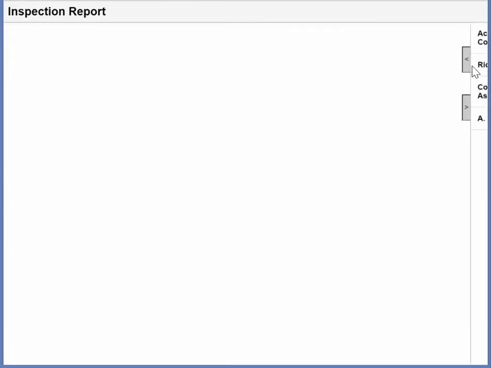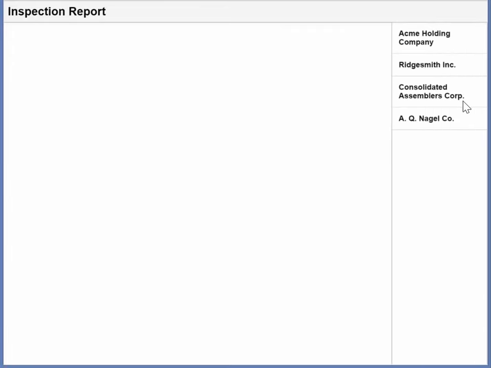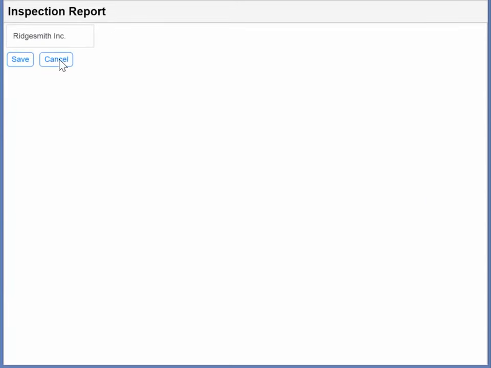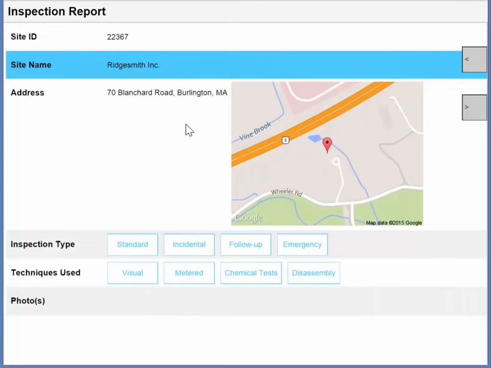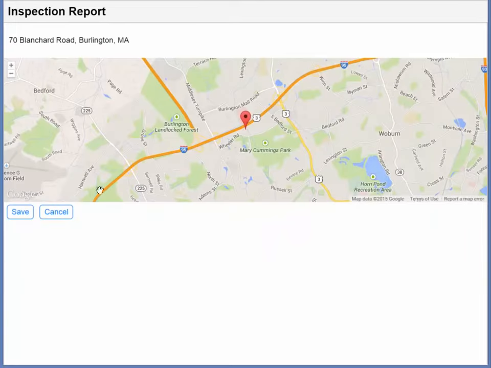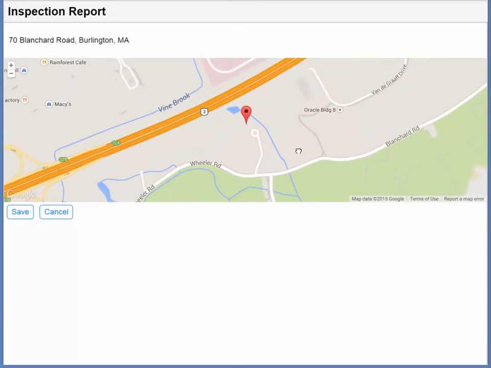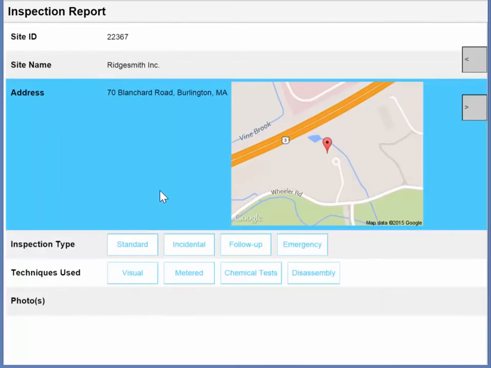Okay, we'll start by bringing up a list of the places we would need to inspect today, and we've loaded this in the morning, perhaps, using Wi-Fi or something. And let's look at Ridgesmith. It already has filled in the site ID, the name. I could always click on it and edit it if I want to. We have here a map, and if we're connected, then we can get the information.